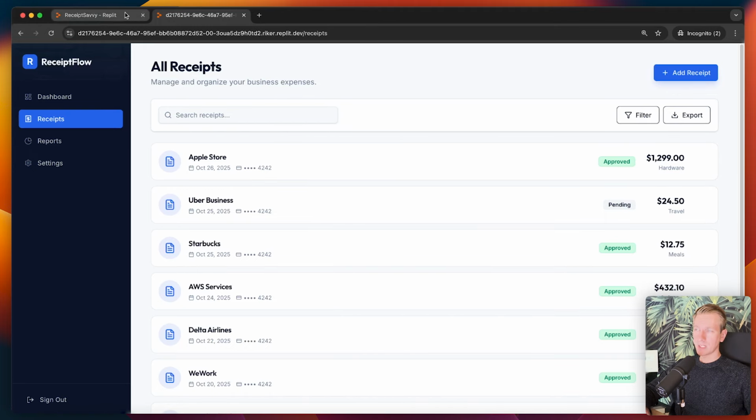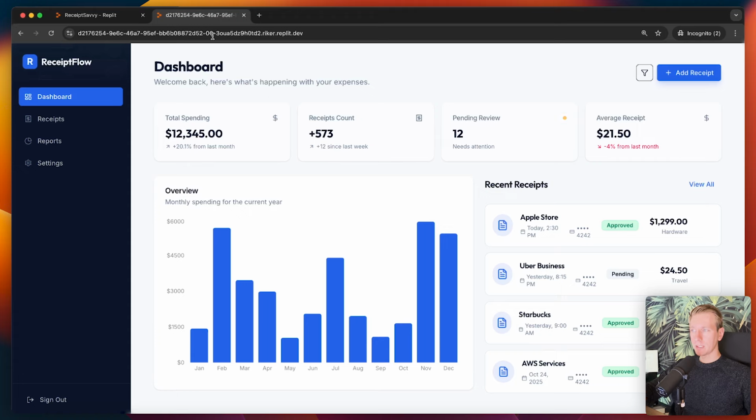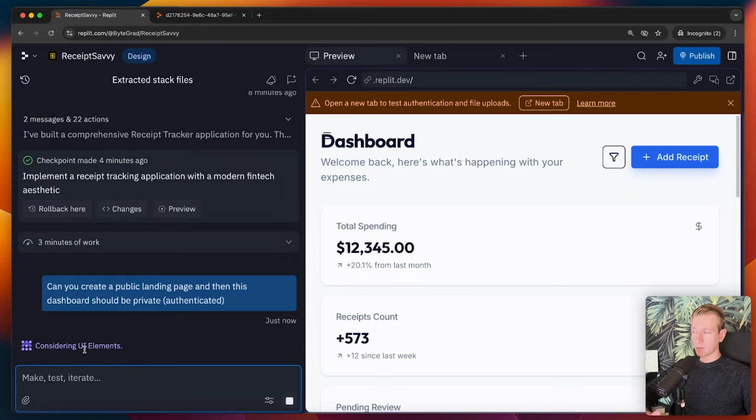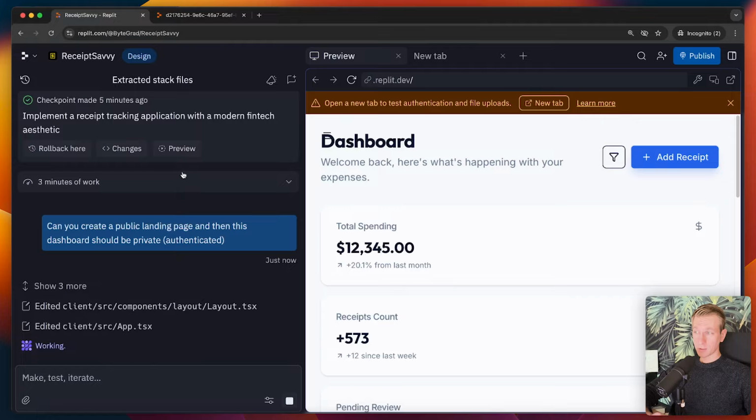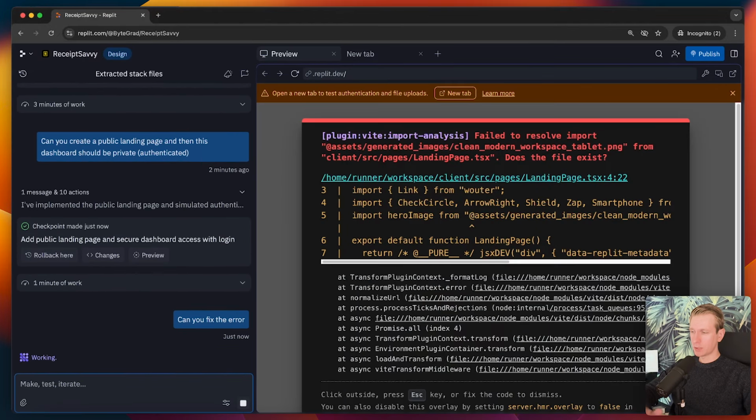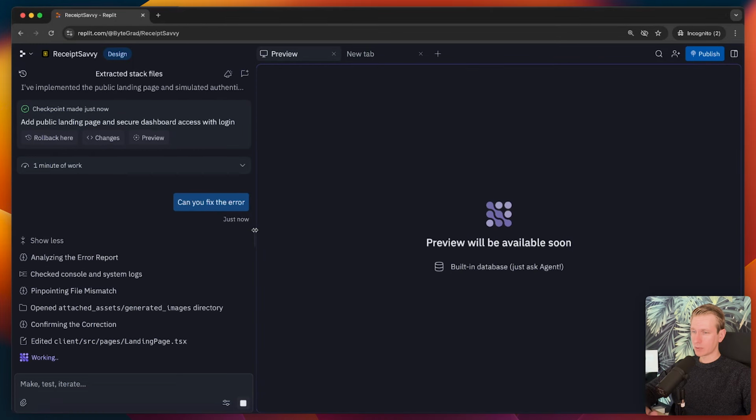Now, one thing we would want to add is perhaps a landing page. So you have a separation between the dashboard, which should be like a private area, and the public homepage. So we can say, can you create a public landing page, and then this dashboard should be authenticated. Okay, so it's going to design the landing page now, considering UI elements. Okay, so it's generating images actually. Okay, it did run into an issue here, but should be an easy fix, just an import issue. All right, actually, yeah, it was able to fix it without issues here.